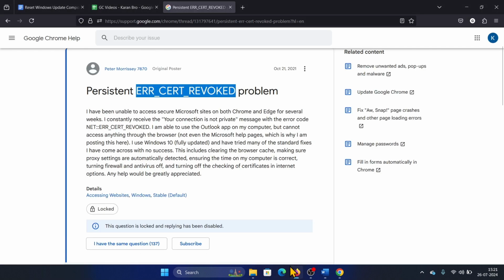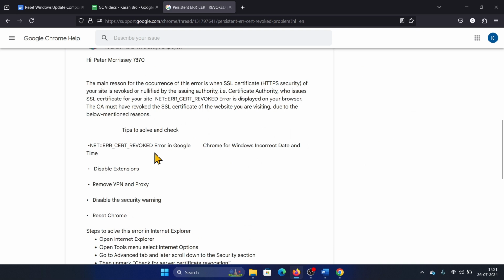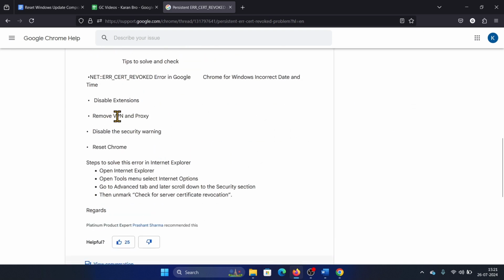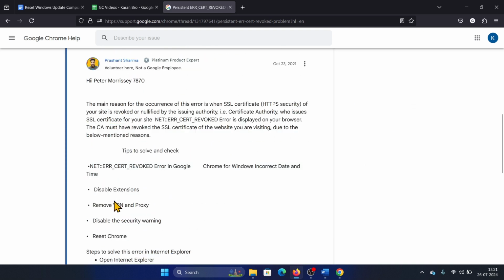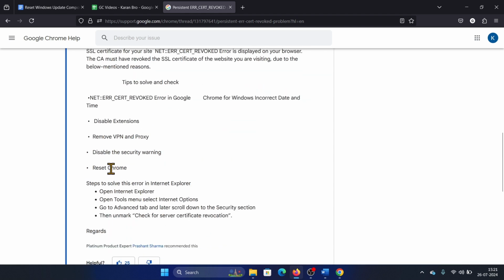The next solution will be to remove any VPN and proxy on your system, especially a third party VPN and proxy. And lastly, just reset Chrome.